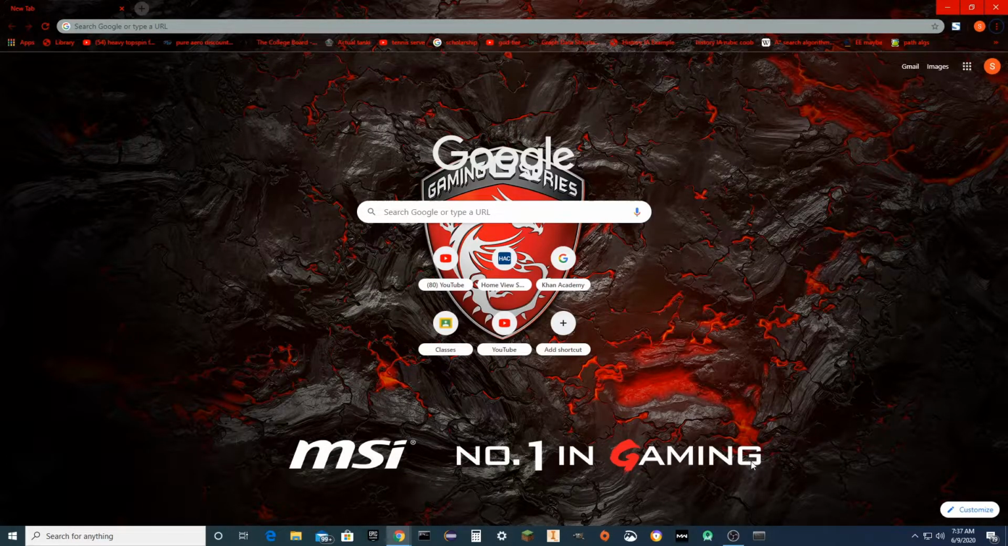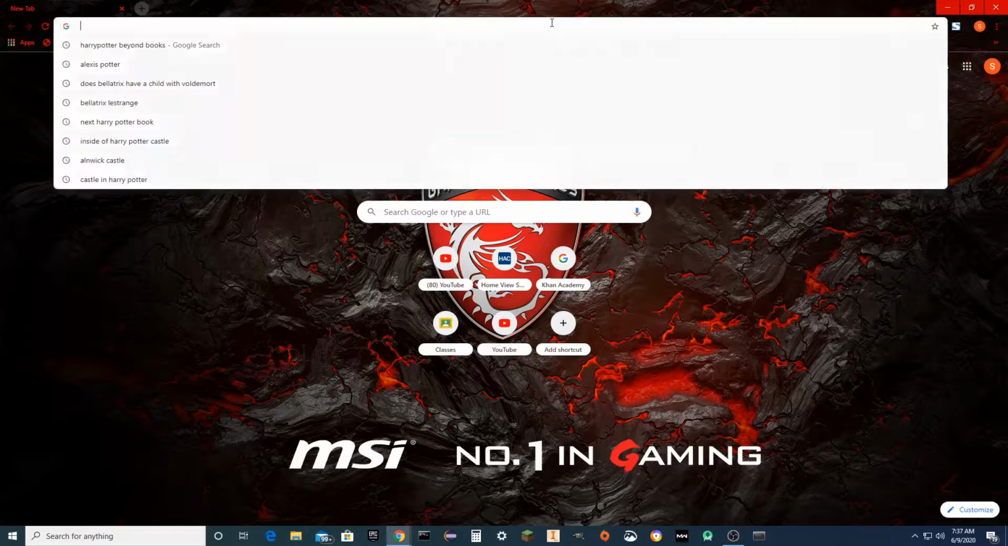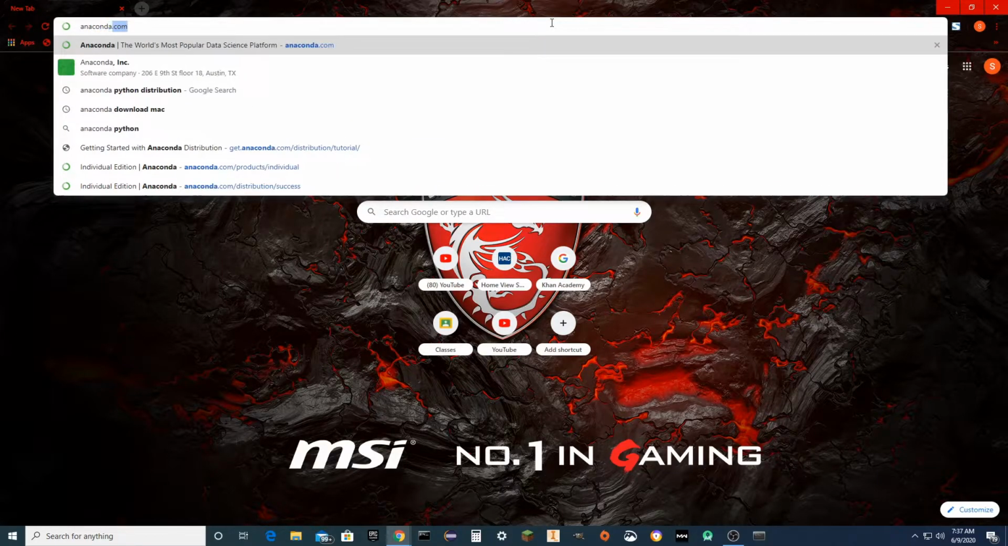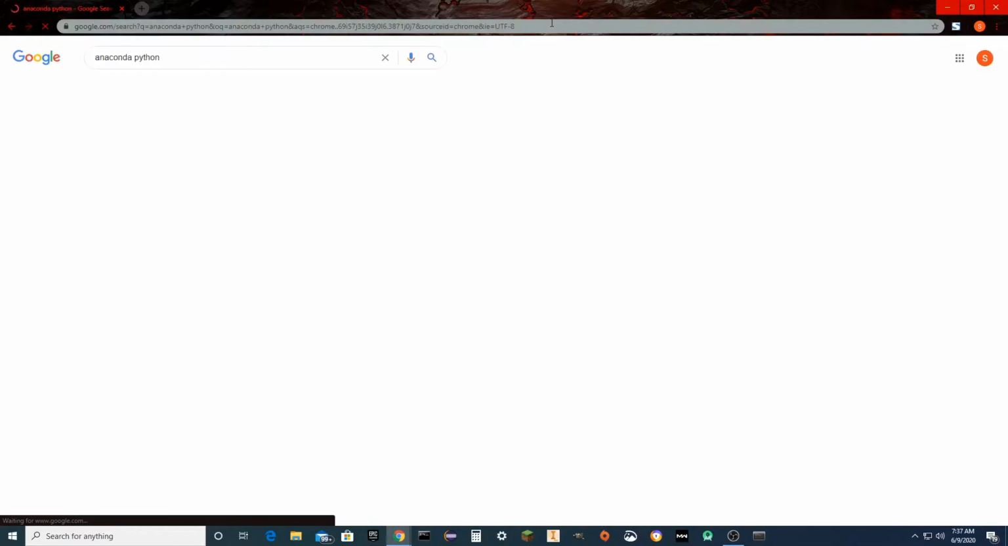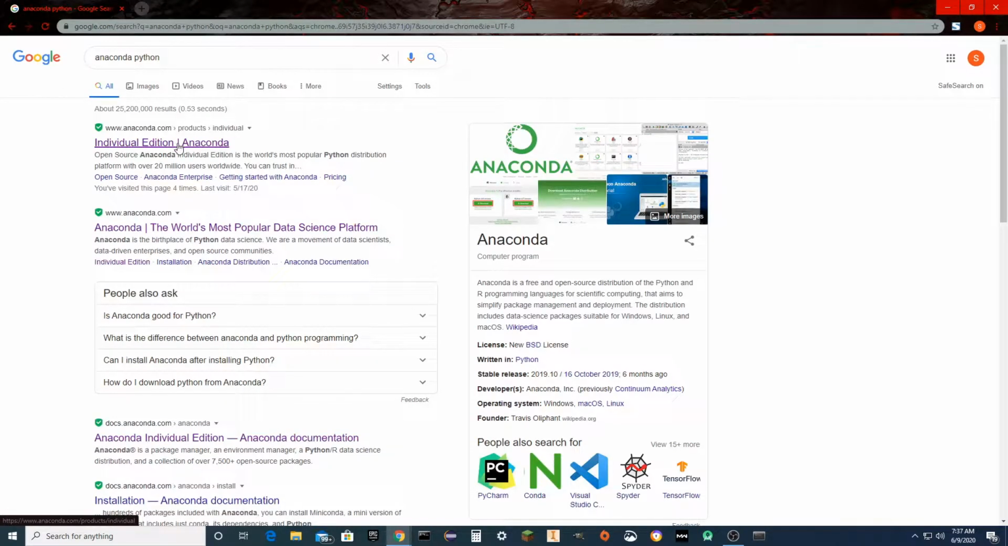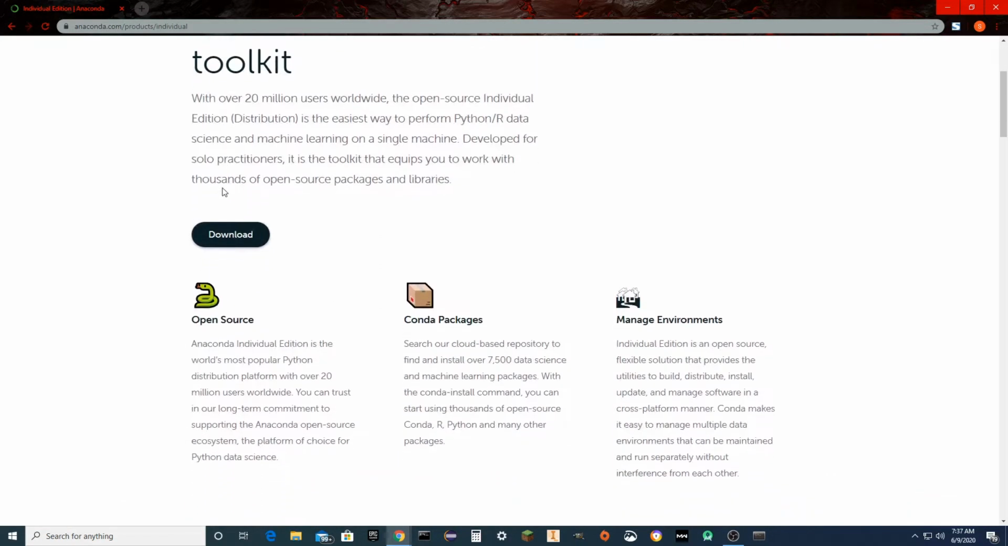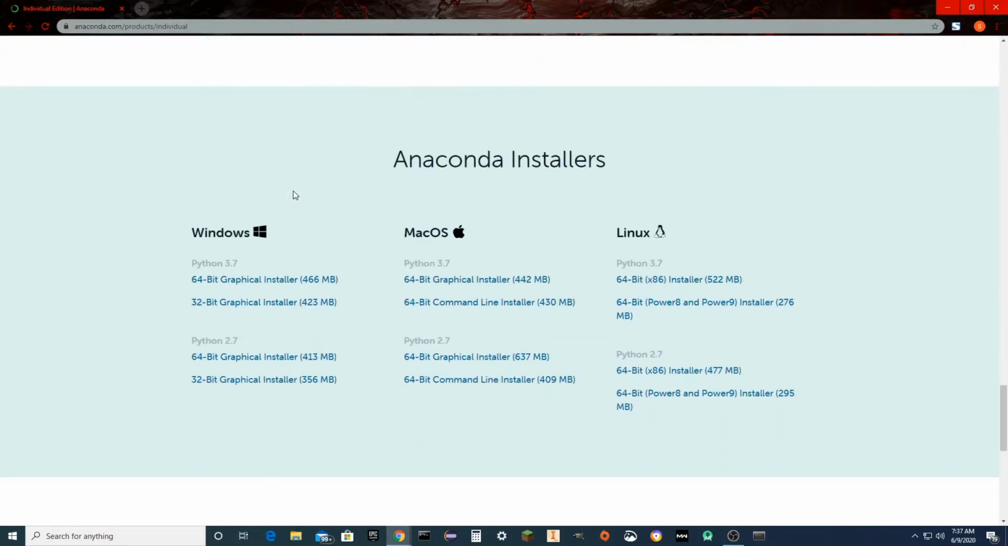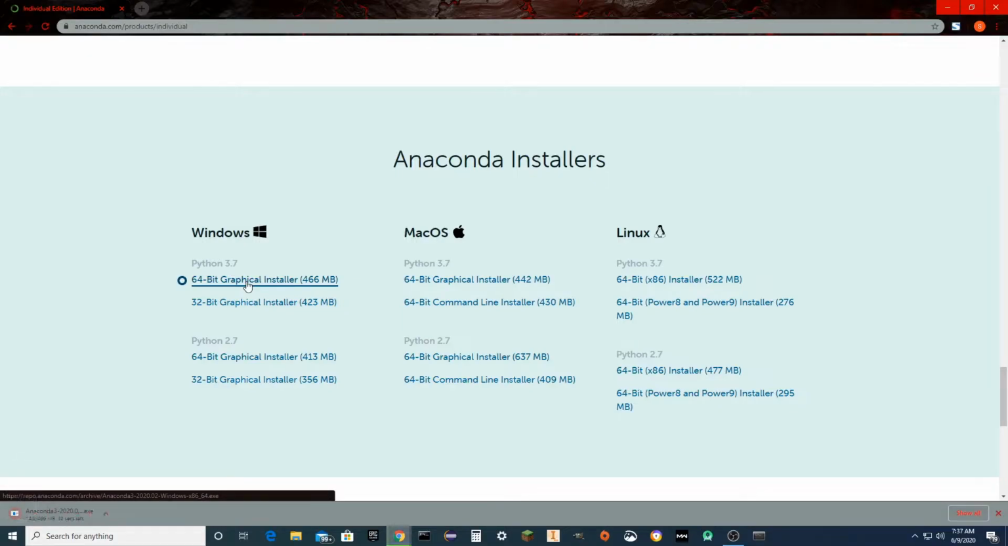So let's get started. First, we're going to install Anaconda Python. So I'll have this link in the description, but if you want, you could just search up Anaconda Python, and from here you can install this on Linux, Mac, and Windows. So whichever one you have, choose the respective installer. Since I have Windows, I would choose the 64-bit graphic installer. So then it's loading right here.